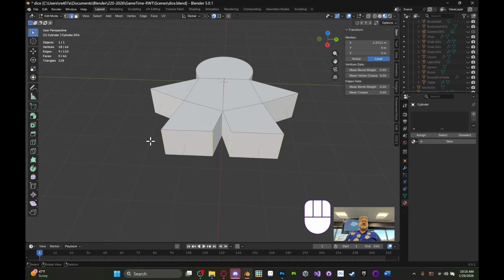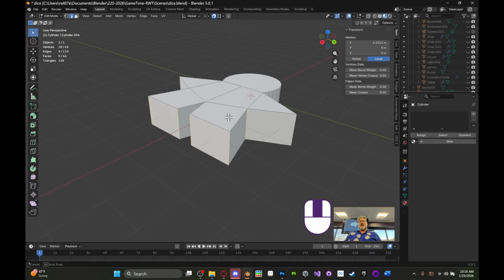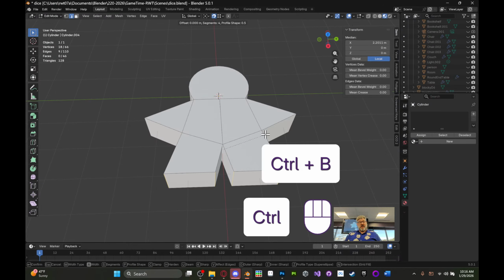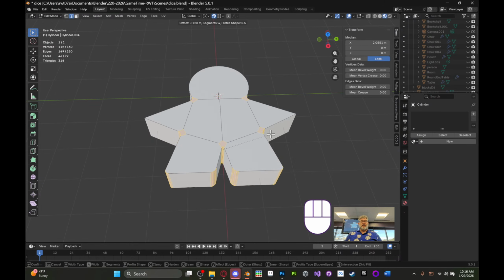So I got the shoulders. I got the armpits. I've got both sides of the feet. And I've got the adjoining center is what we're going to call that. And I'm going to Control B and bevel those. And we're just rounding them out a little bit.